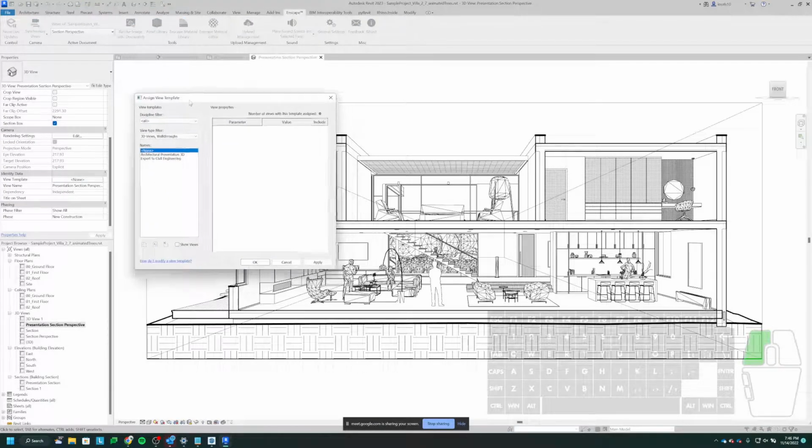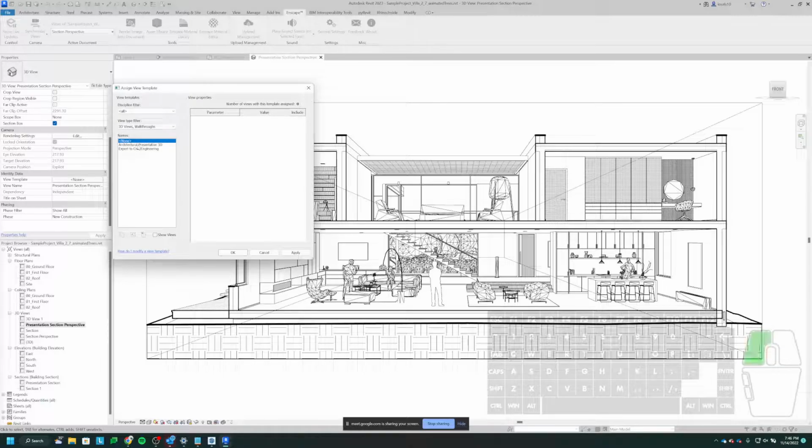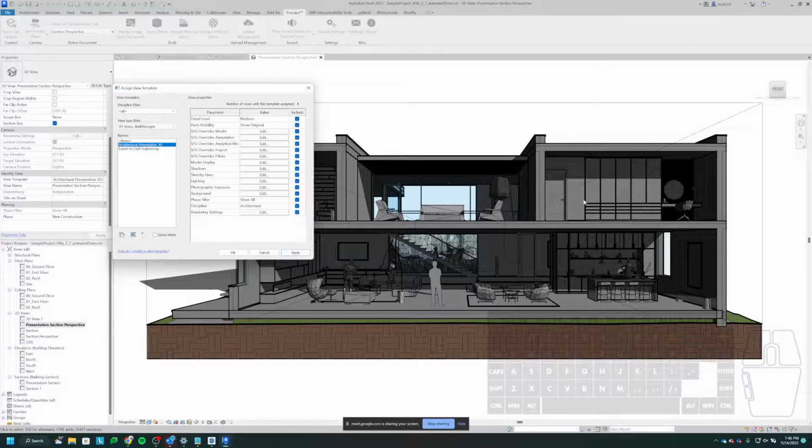So go back to my view template, and we'll start out with architectural presentation 3D. Let me see what that does. Okay, so that's what it gives me by default, and then we'll just duplicate it. So we'll call this one section perspective, or presentation section perspective, like that. And then we will start tweaking this stuff.